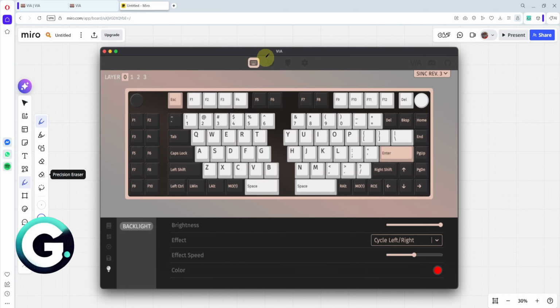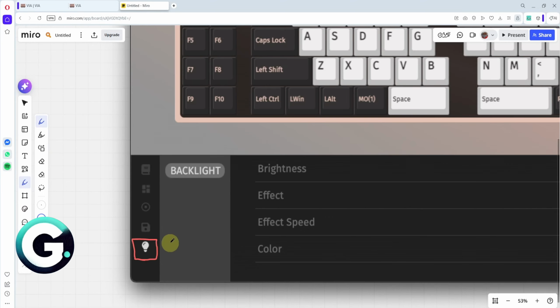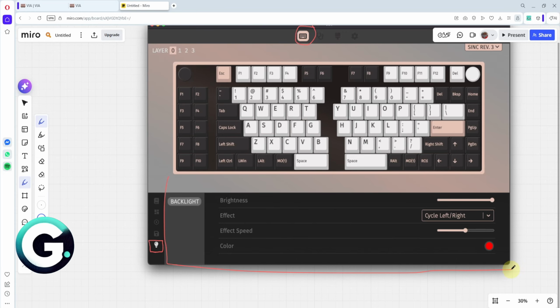So as of the moment, we are inside the configure option. Basically, you just want to click on this light bulb icon, and then we have the full settings of backlight inside VIA. So in here, you can adjust your brightness, you can adjust the effects for your keyboard, the effects speed, and lastly, the color. So that's how easy it is to adjust your backlight using VIA.